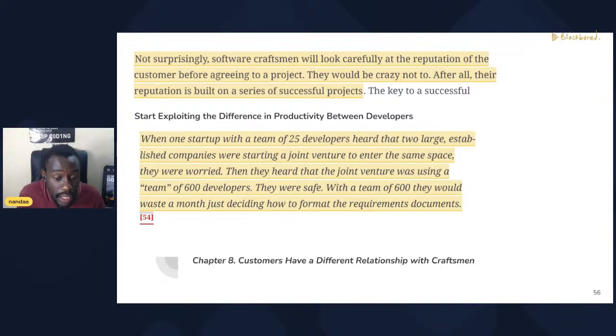Not surprisingly, software craftsmen will look carefully at the reputation of the customer before agreeing to a project. This is another section that I talk about. Software craftsmen will not just pick any job. They look at the customer, because the customer also matters in terms of how the product will end, what the end goal will be. So they will be crazy not to. After all, their reputation is built on a series of successful projects.